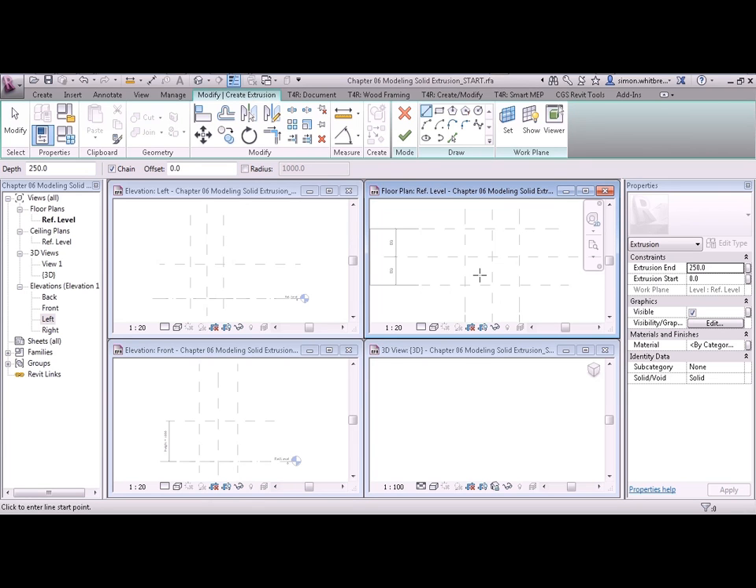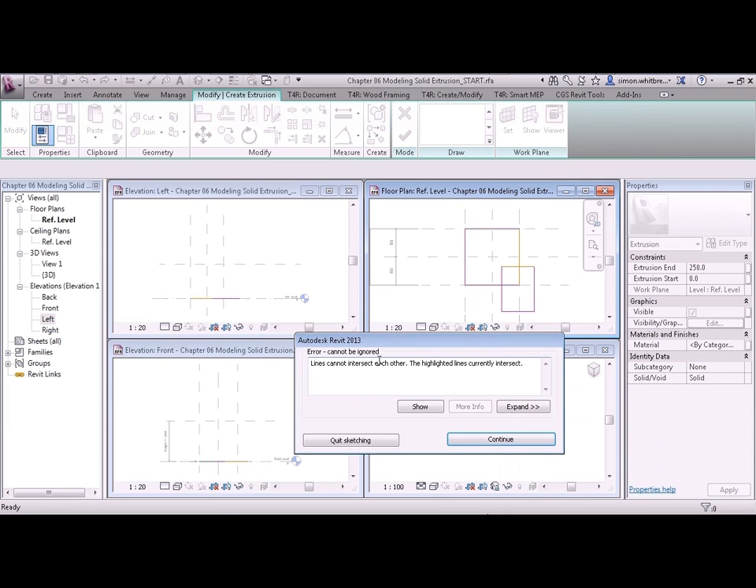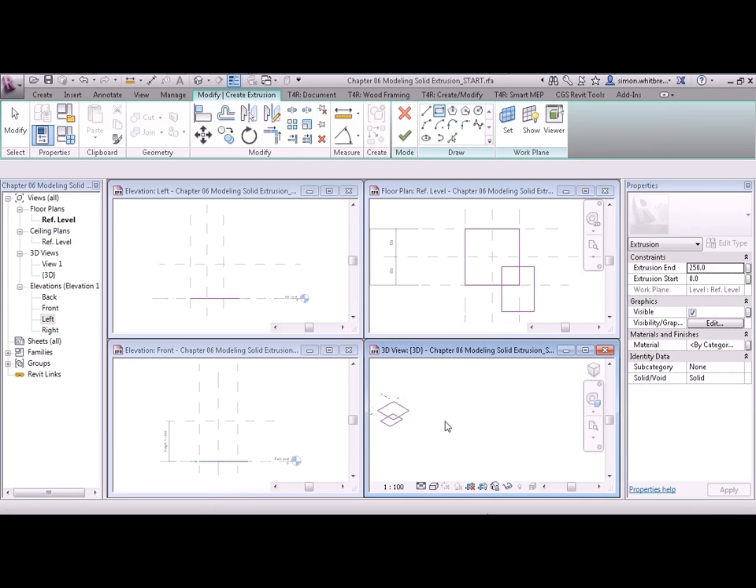It doesn't matter how many sides it has, it just needs to be a continuous line, or two continuous lines for that matter, but they must be fully enclosed and not cross over. An example of that will be one rectangle and another rectangle overlapping. If I try and finish this, Revit will give me a warning. It tells me lines cannot intersect each other. The highlighted lines currently intersect. I've got two options. I can either quit sketching, which means quitting the extrusion, or I can continue and fix the problem.